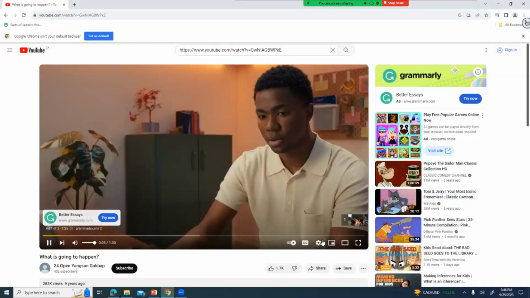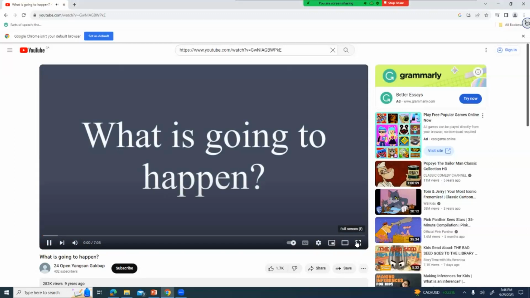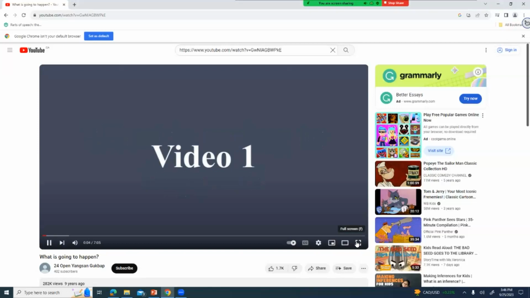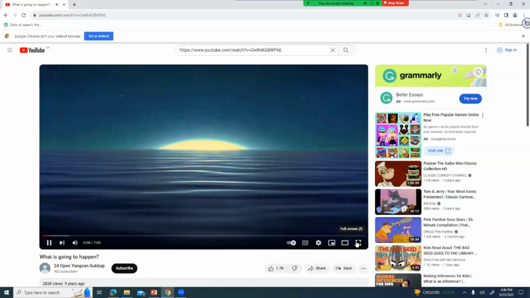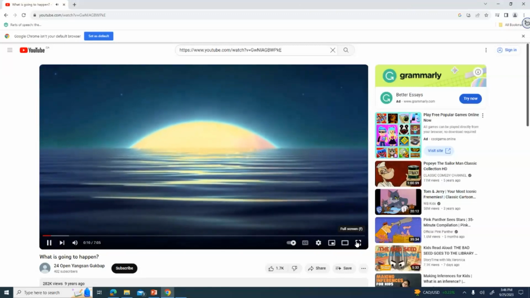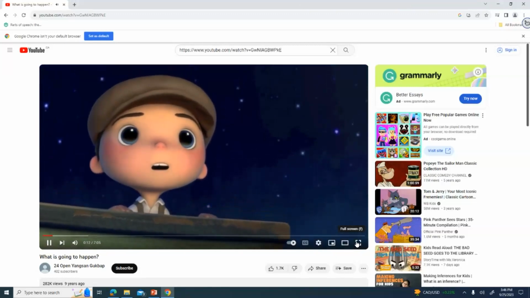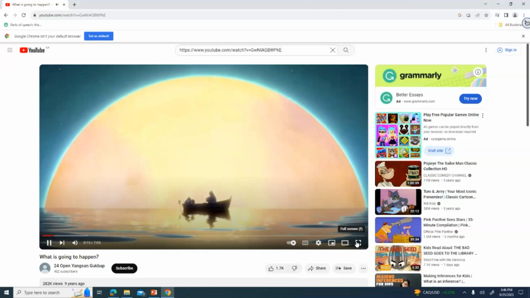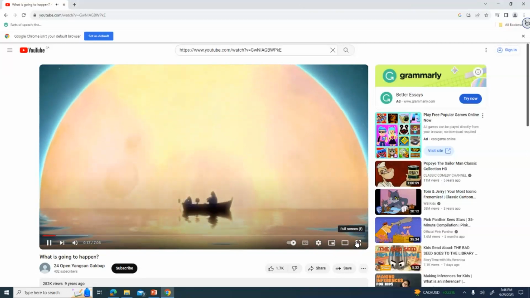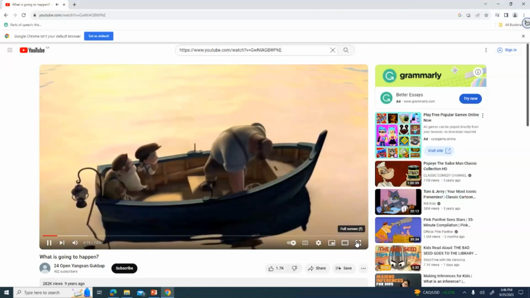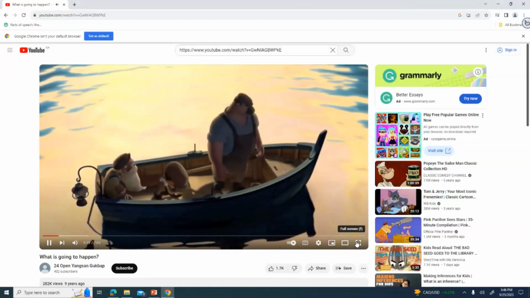Okay, well, there's no words in the first one anyways, so the words don't really affect anything. It says, what is going to happen? There was just music playing in the background anyways. First video. You can see the moon rising. The little boy's kind of staring at it. Moon seems kind of bigger than life to me.